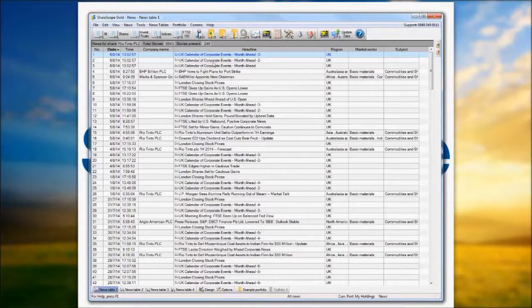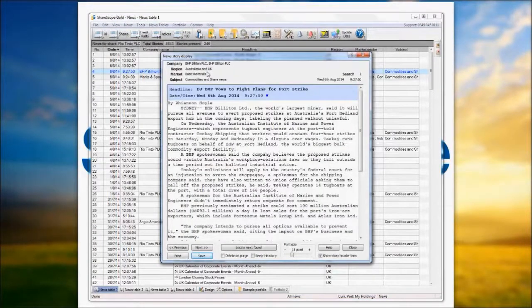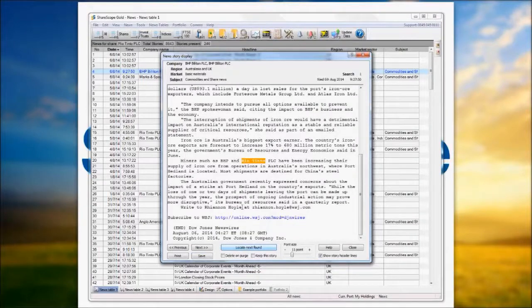Not clear to me why Rio Tinto has been flagged for this news story. So what I'm going to do is at the bottom of the news window, there's a button that says Locate Next Found. If I click on Locate Next Found, it jumps me to where Rio Tinto is actually mentioned in the news story, so I can see why it's been flagged up. So it says miners such as BHP and Rio Tinto PLC have been increasing their supply of iron ore from operations in Australia's northwest. You can see why it's been included and why it's been flagged up as being a news story relative to Rio Tinto. I'm just going to close that.